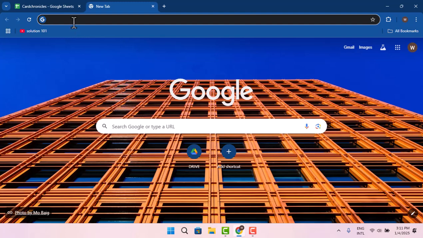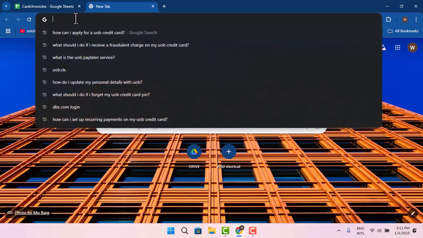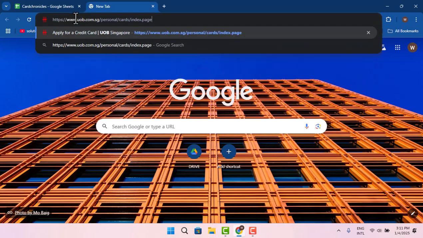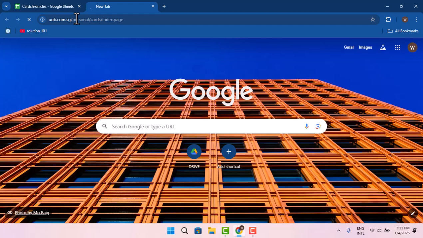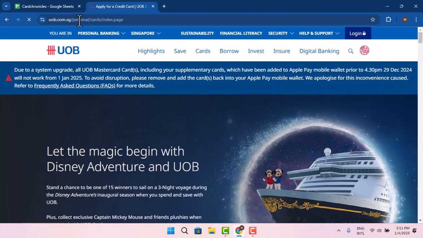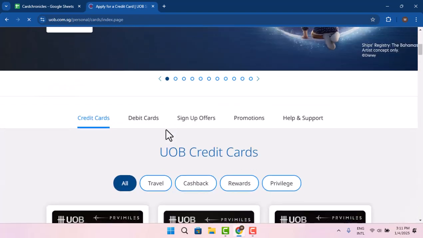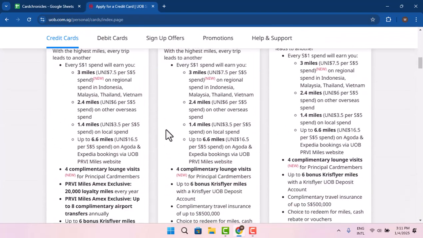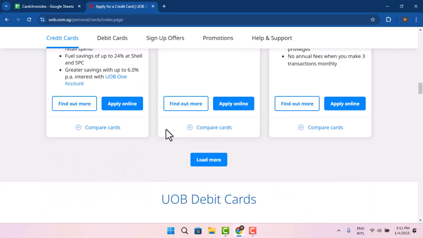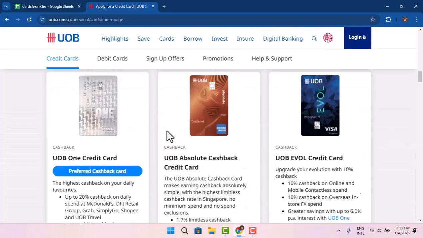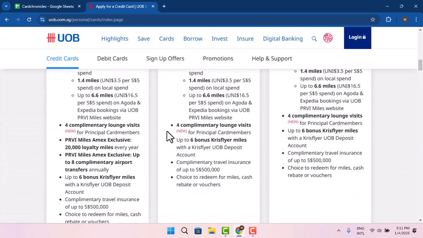Now here, open up a browser and on the web address bar, you want to type in www.uob.com.sg/personal card. When you type in that information, you'll be taken to the home page, which will look like this. Here, you want to scroll down a bit and you could find out the different credit cards that they offer. So here you could go and explore all the credit cards that they offer, and the application procedure will remain the same for them.